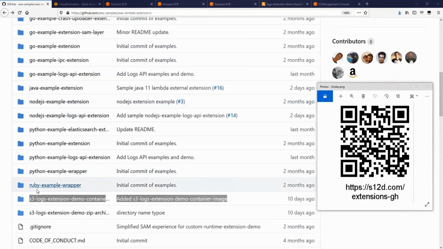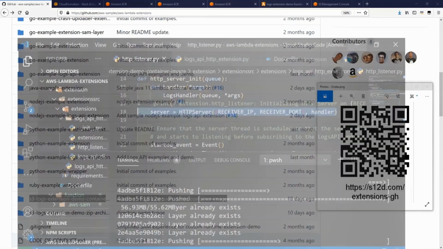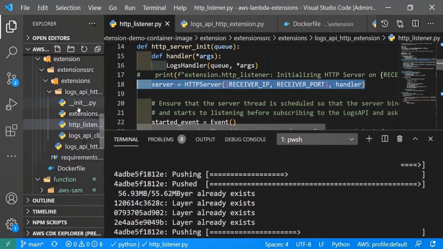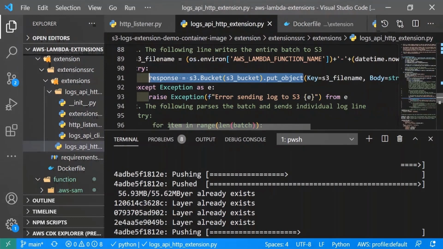Again, you can try it yourself from GitHub. There are 2 versions. I'm going to show the container image deployment demo, and you can link to the repo via the QR code. I have a log extension which runs a local HTTP server, and I have the files locally for this extension, and I'm going to add it to the container image. The Python extension is going to write the logs to S3 using the PutObject API call.